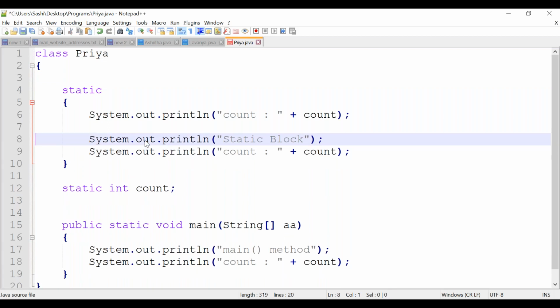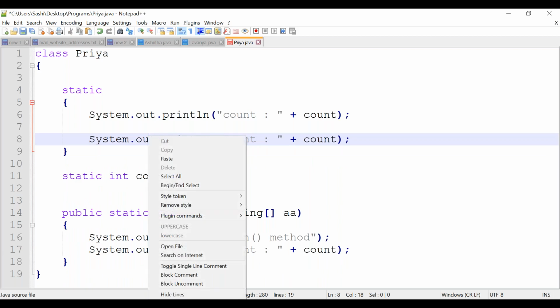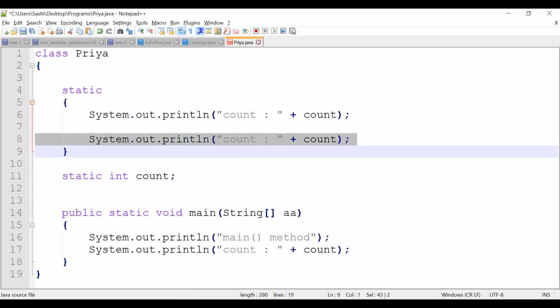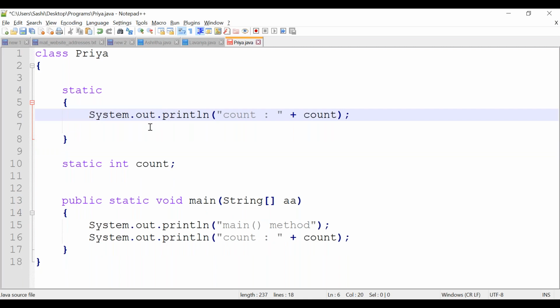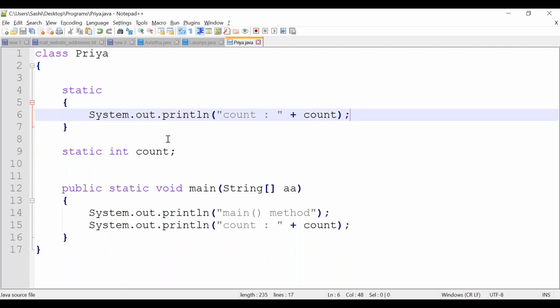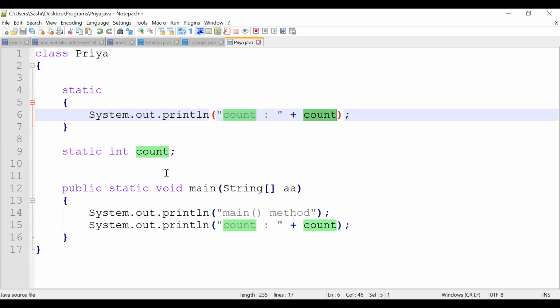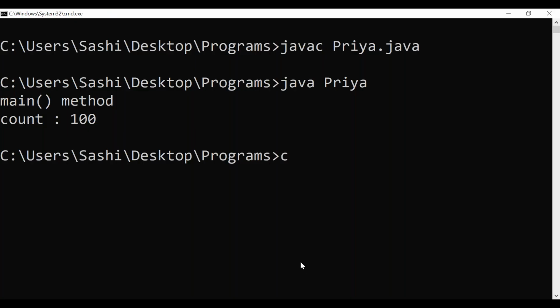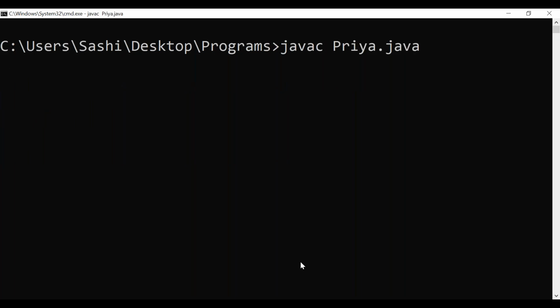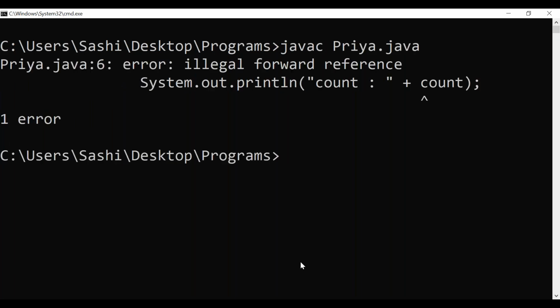Okay, now let me do like this. I'm just removing this. So again it is the same statement only, right? If I run this, what will I get? I will get the error, illegal forward reference, because it tried to access the count variable. Count is not there. Let's rerun this. javac class name dot java. It is not able to identify count. That's why you are getting illegal forward reference.